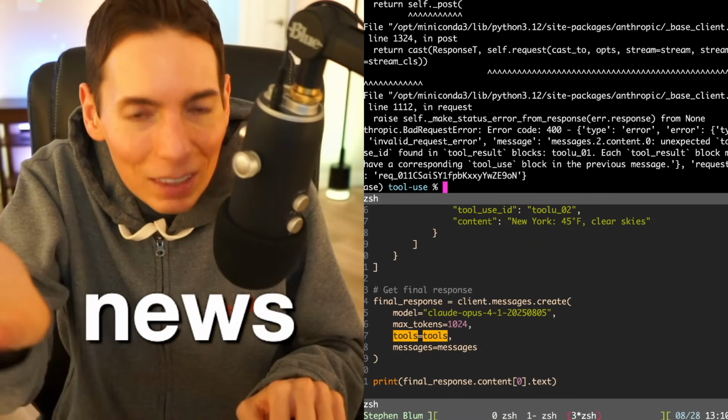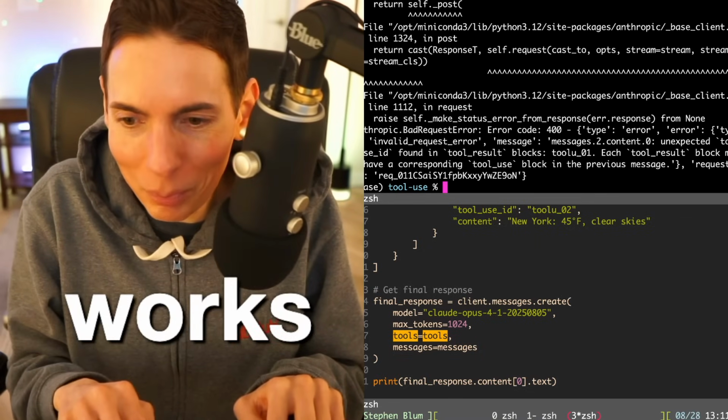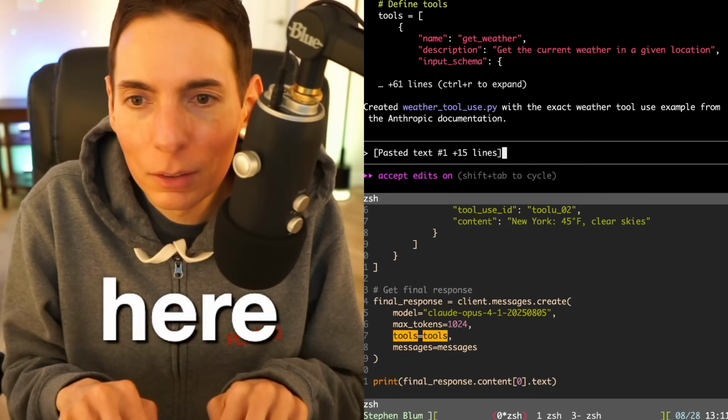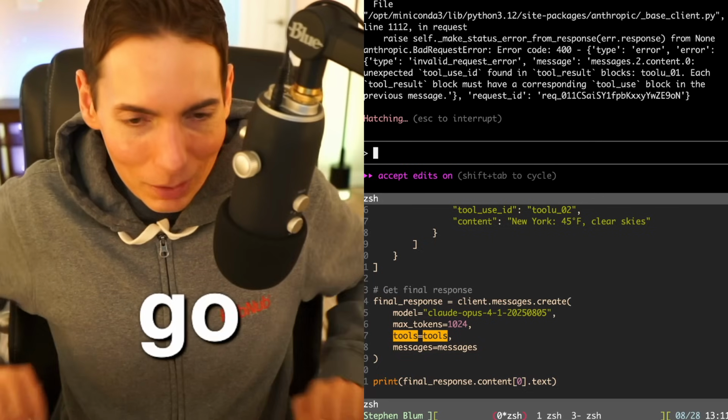So good news. I got the API key and it works. All right. So we're making progress, guys. We're making progress. Here we go. We'll have the AI fix this for us.